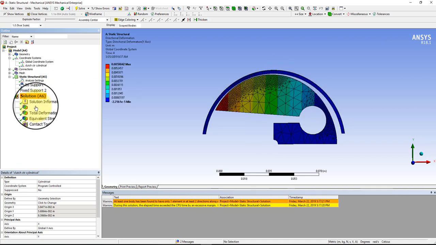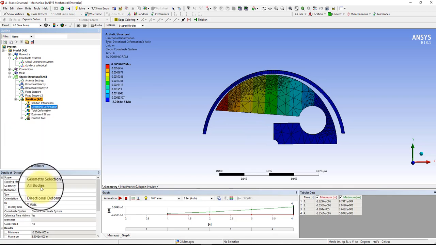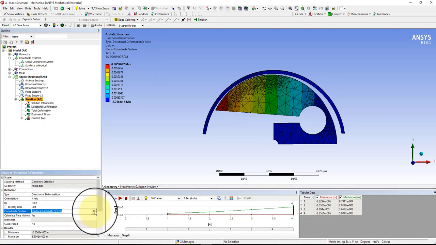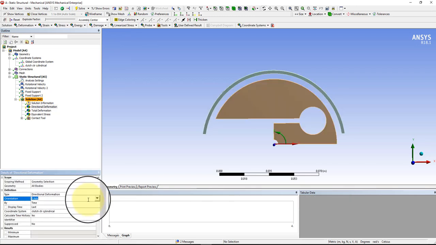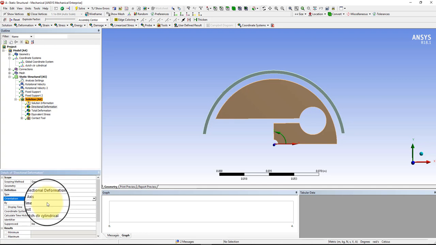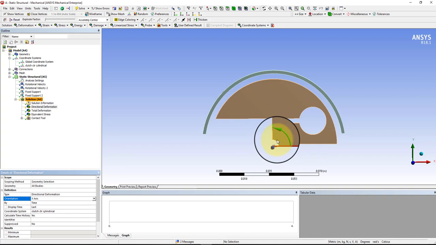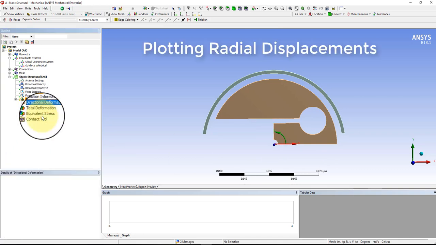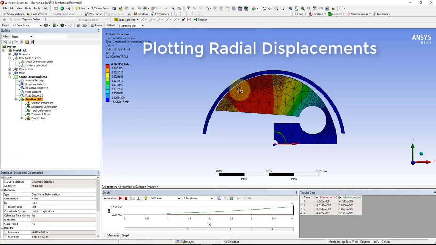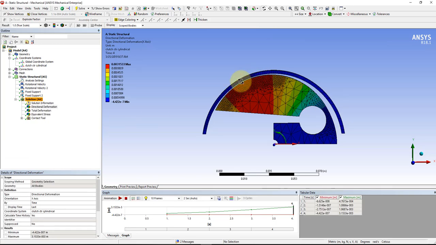So if I come down to my directional definition and I change my coordinate system, I select the clutch center cylindrical, and now the radial one we saw was the x-axis, so I'll select x, and you can see it's showing that there to help with the illustration. Now I can update this. And sure enough, the peak is right in this region where the largest displacement is happening. Let's put the max on there.